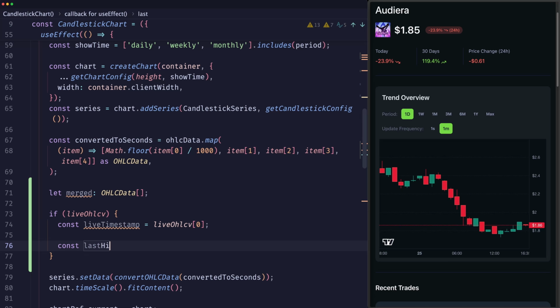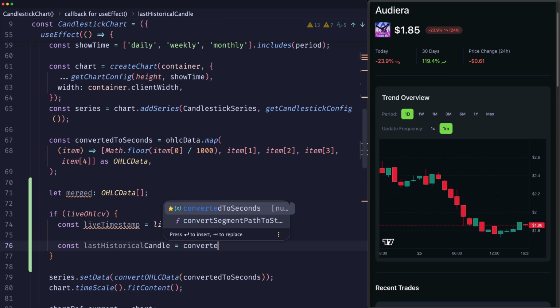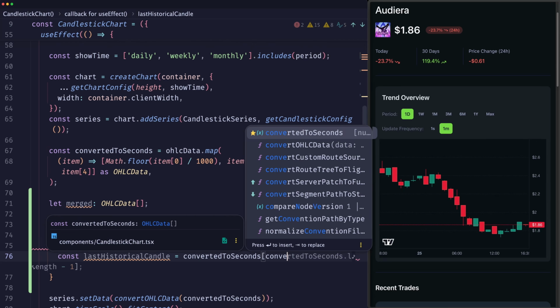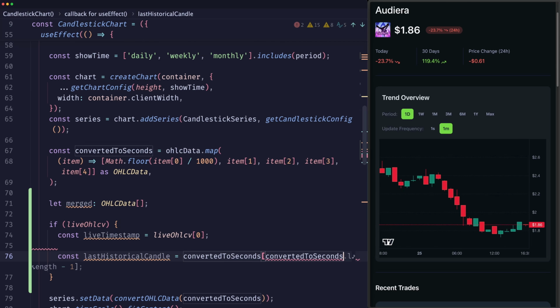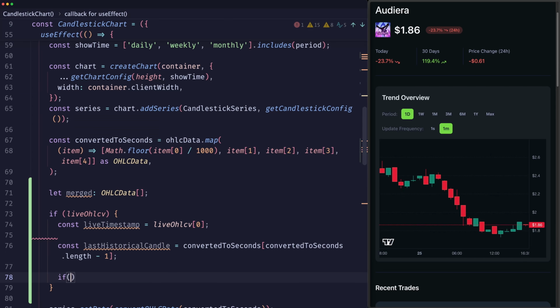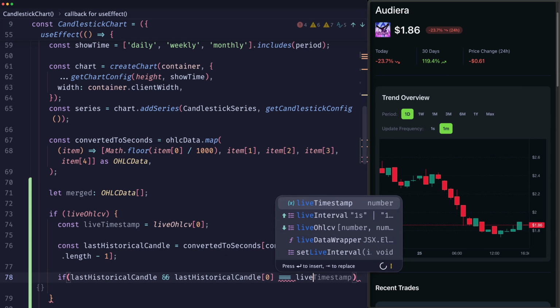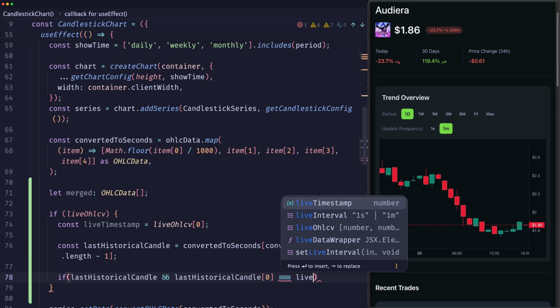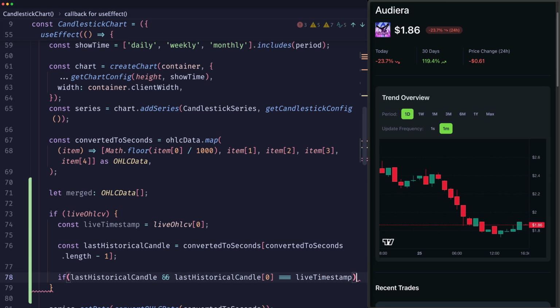const lastHistoricalCandle is equal to convertedToSeconds. Then we need to get the last second. So convertedToSeconds, that length - 1. And then we need to check if lastHistoricalCandle and lastHistoricalCandle[0], so the first value of it, is the same as the current timestamp, so liveTimestamp. In that case, we want to update the last candle with the right data.